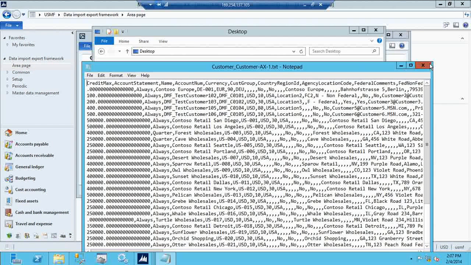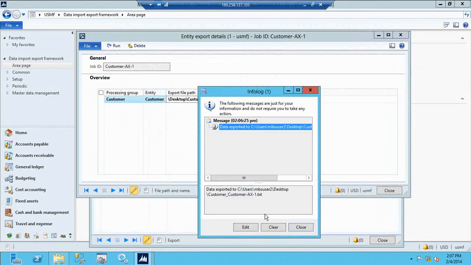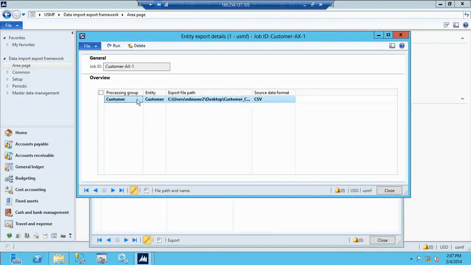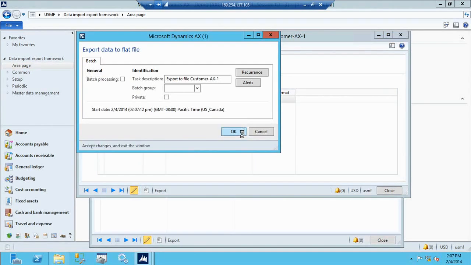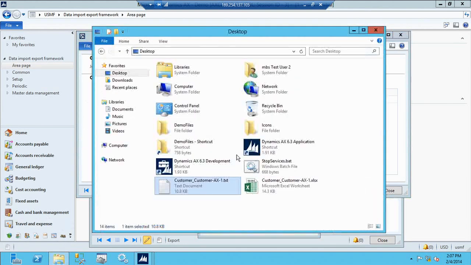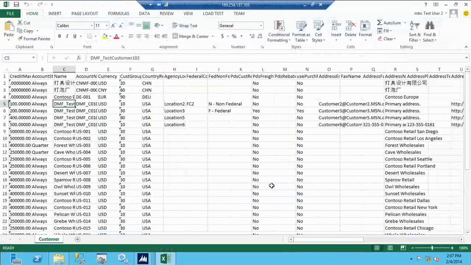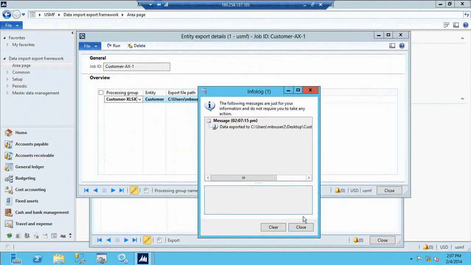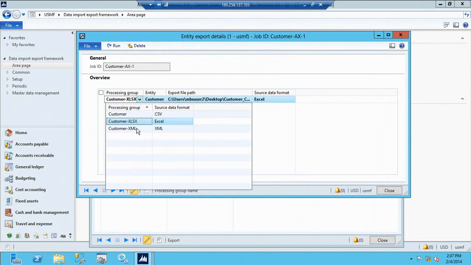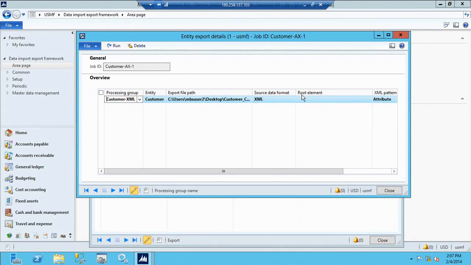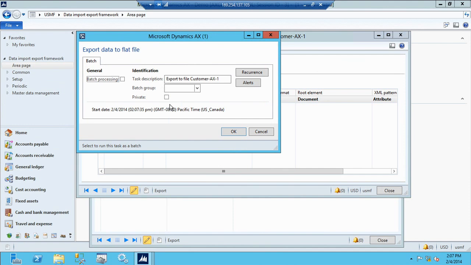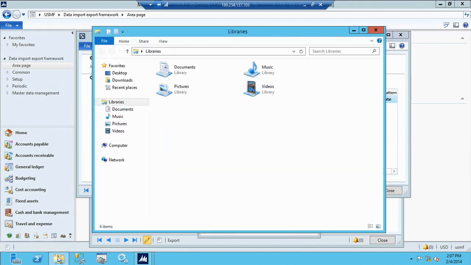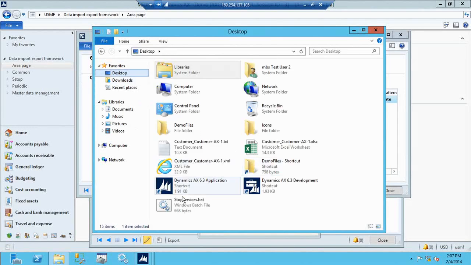Now the next thing is, let's say you want to export this instead of CSV, you want to export it to Excel. We'll choose the Excel format here. We'll run it. And then the data was exported into XLS. Now let's try the last one, XML. Here I need to specify a root element. Let me quickly do that. So it's on the desktop.